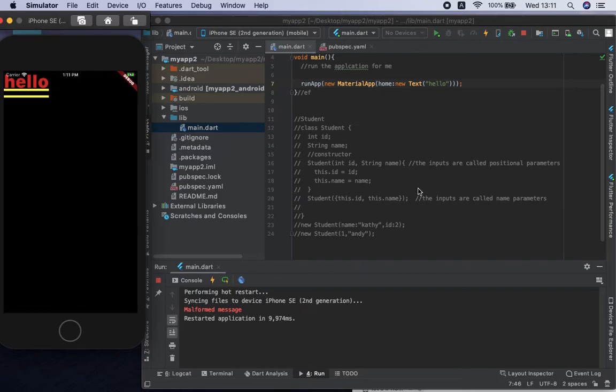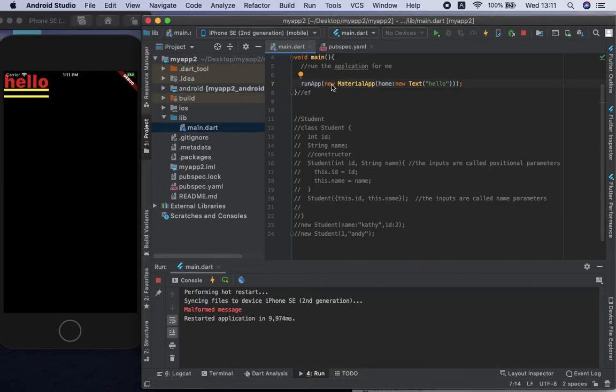Okay. Now, as I told you earlier, when you create a new object, you don't need to worry about using the word new. You can take it off. In this case, you can just take off the word new, and Dart still understands that you are trying to create a new object called MaterialApp. In here, this constructor takes one input, and it has the name called home, and this is also an input parameter that takes an object belonging to this Text class.